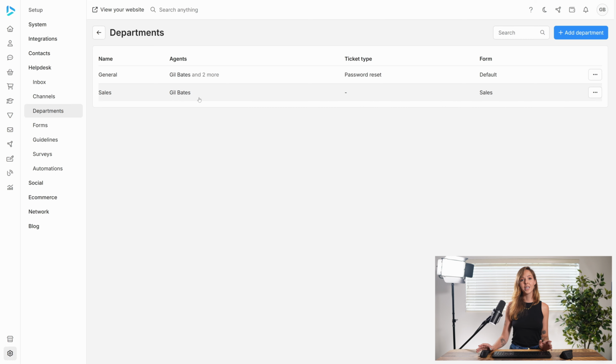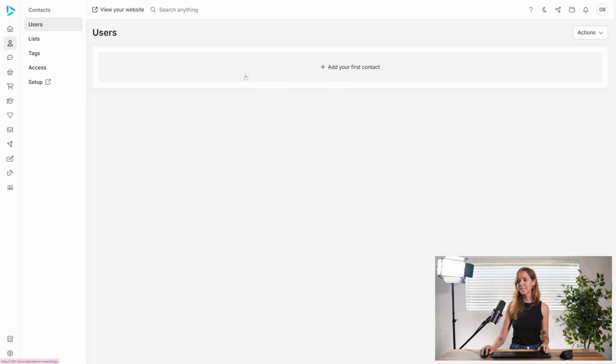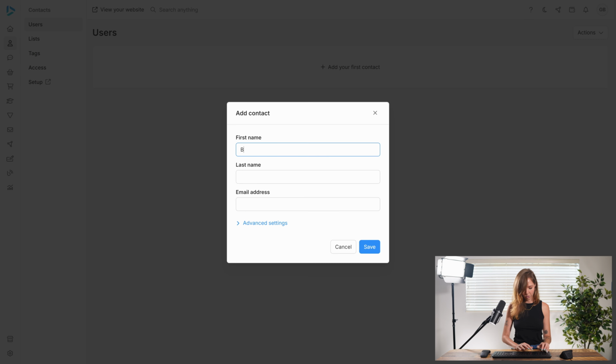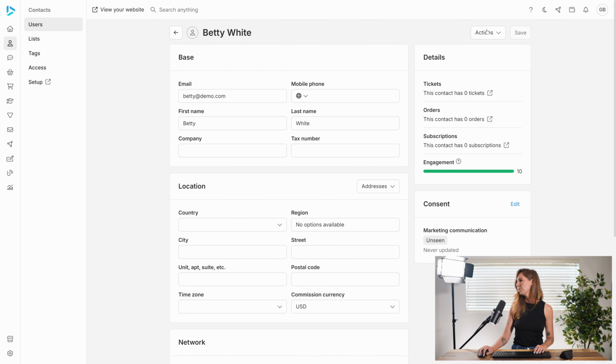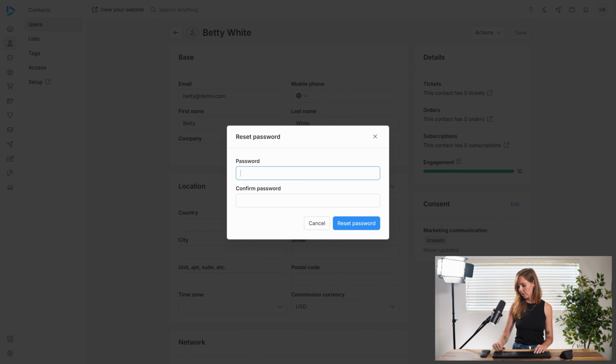So now what I want to do is actually log a ticket as a user. So I'm going to do 2 things. I'm going to create a new user and I'm going to log them in and have them submit a help desk ticket. So I'm going to come here to my contacts and I'm going to add a new contact. We're going to call her Betty White. There we go. And give her an email and hit save. I then also just need to give her some login details very quickly.